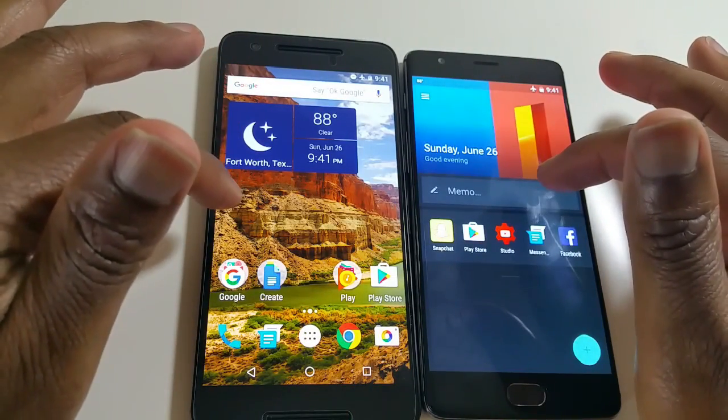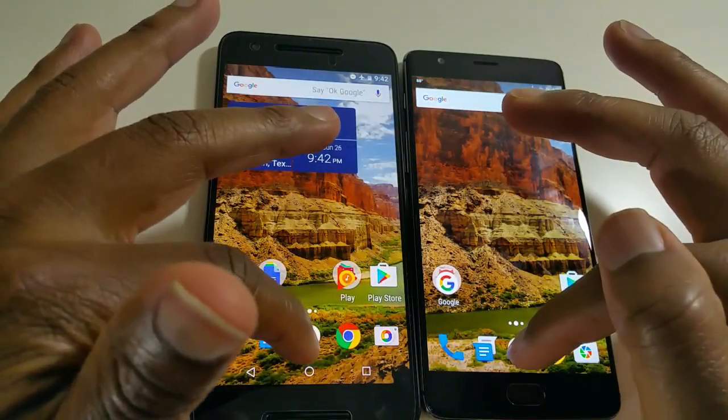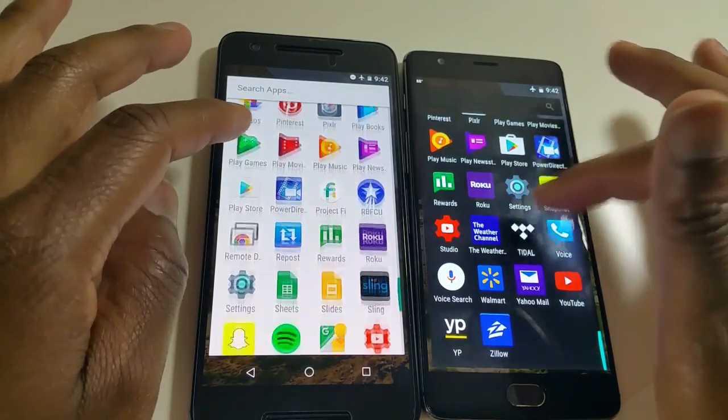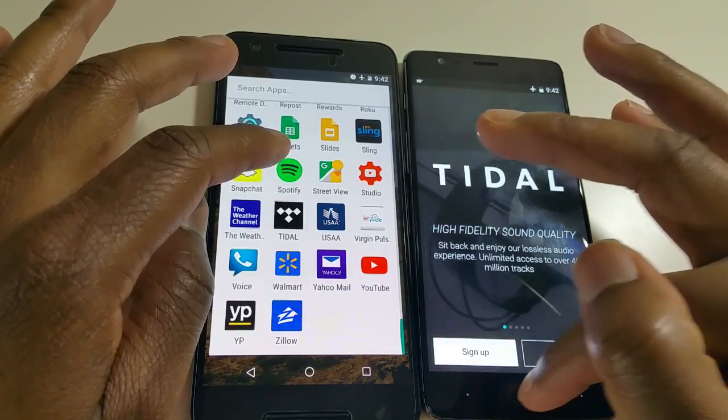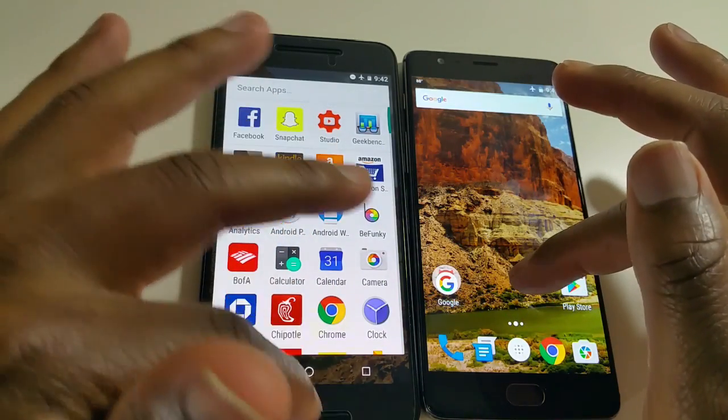With Oxygen, when you scroll over versus Google, there are some differences. And there's a little more customization. Like, as you can see, I have the dark theme over here. And then on the other side, I just have the regular theme. So there are some pluses and minuses with both.